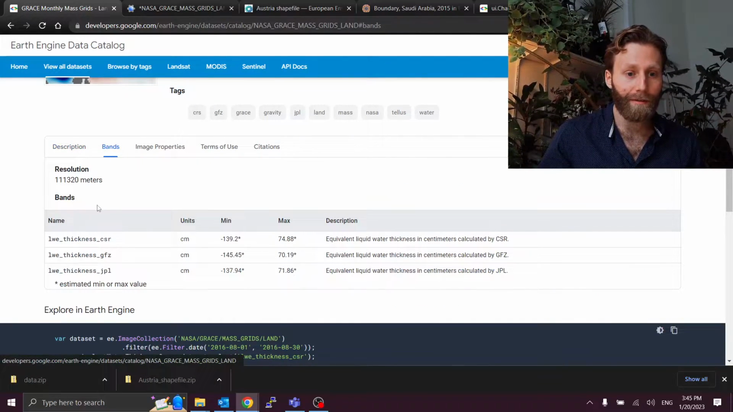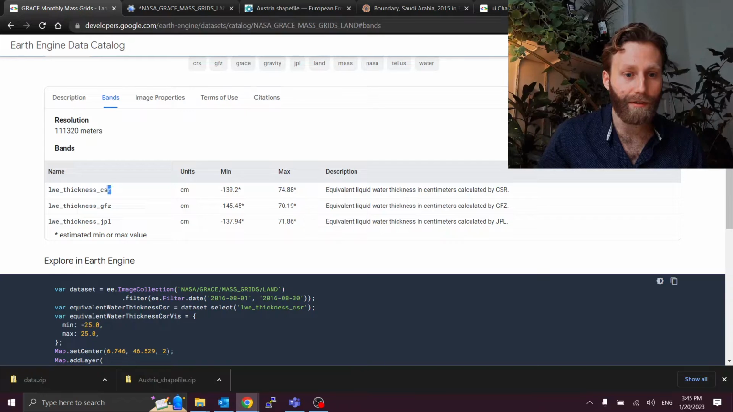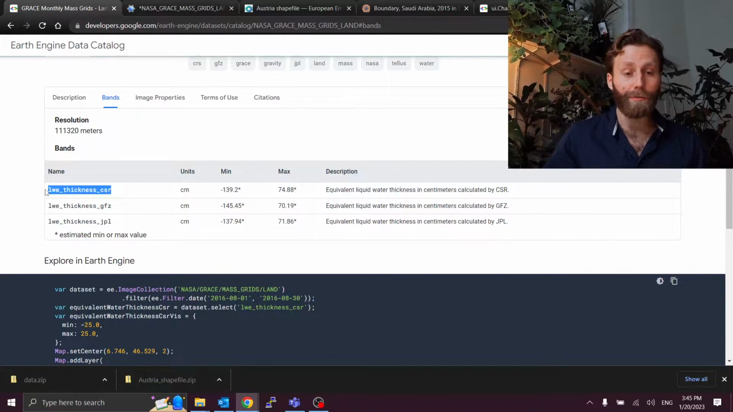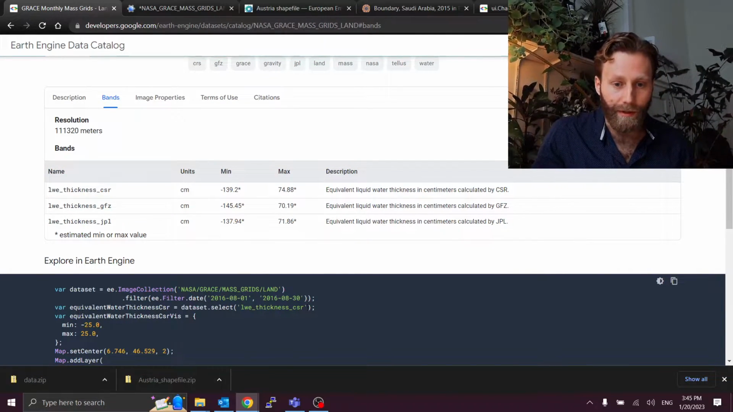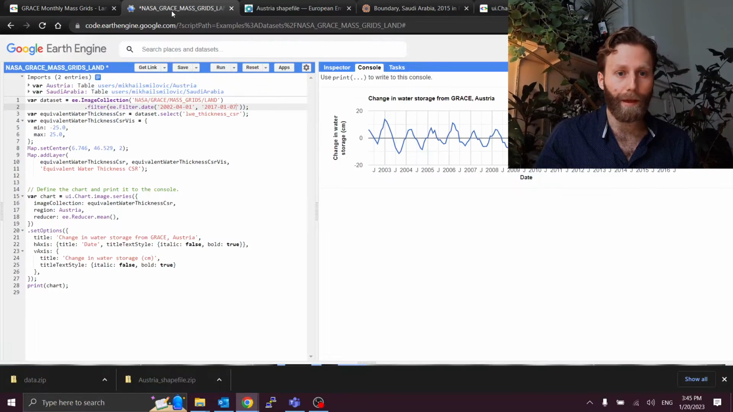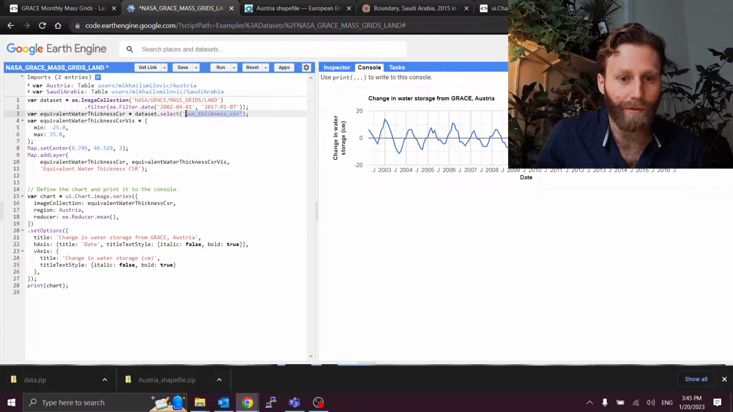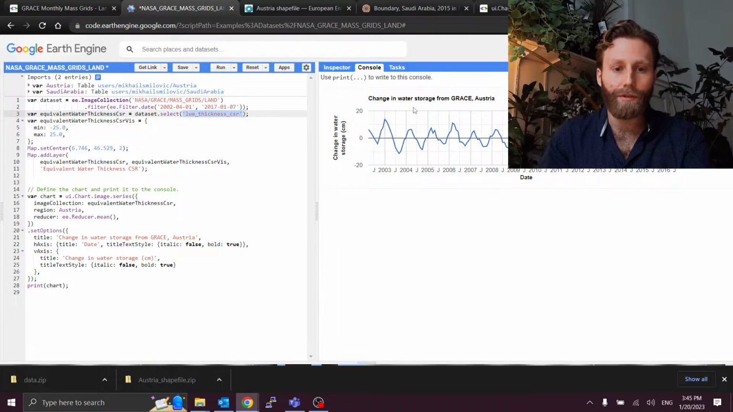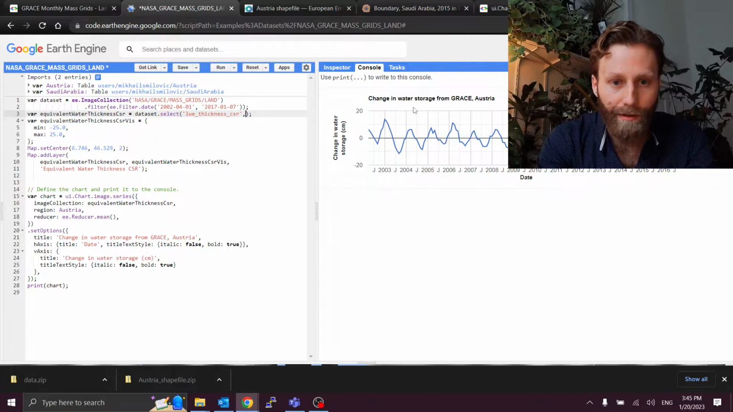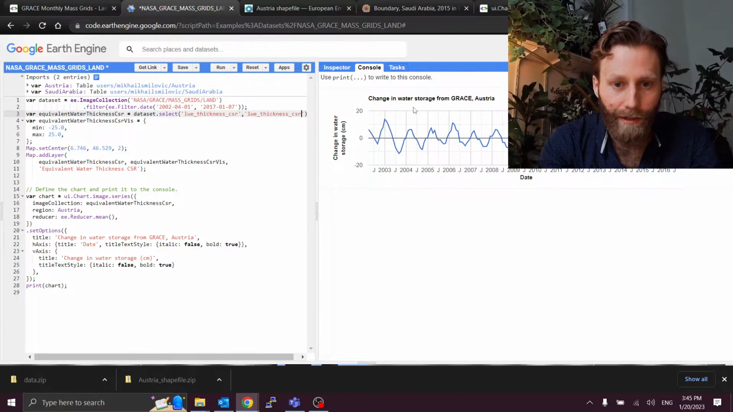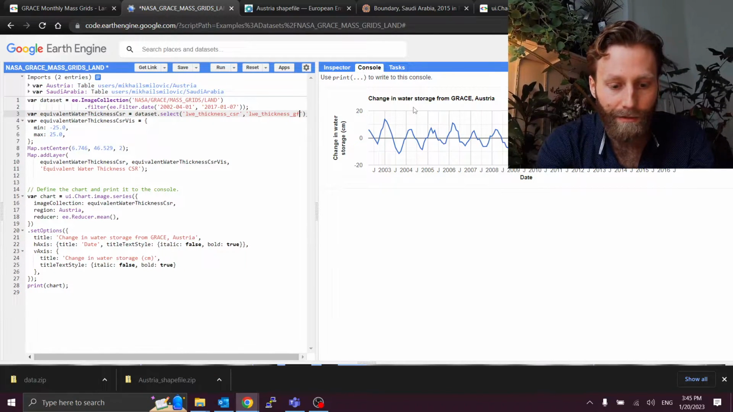If I go to bands, I see this is the one we're currently using, just from the example. You can see it right here. So let's just use all of them. So the other ones look the same, just with GFZ or JPL at the end. So I come back to Google Earth, and under dataset.select, I'm just going to include the other 2 beside this one. So comma, the name in quotations, instead of CSR, I do GFZ.